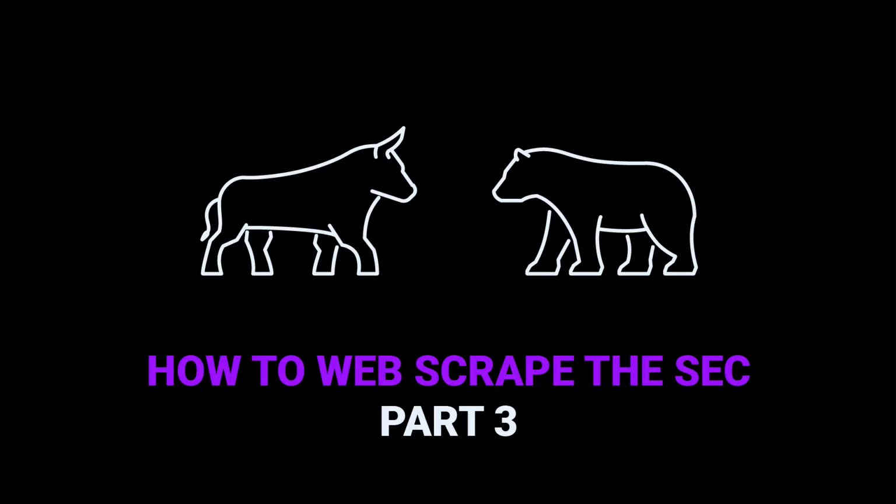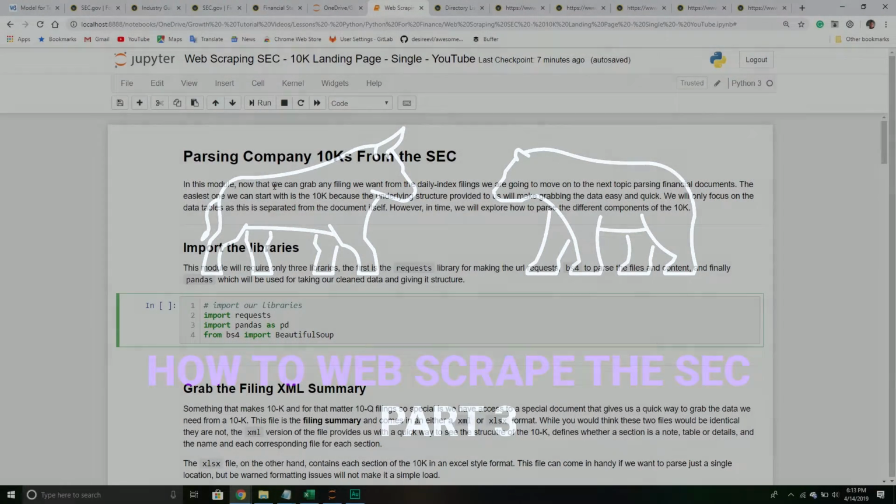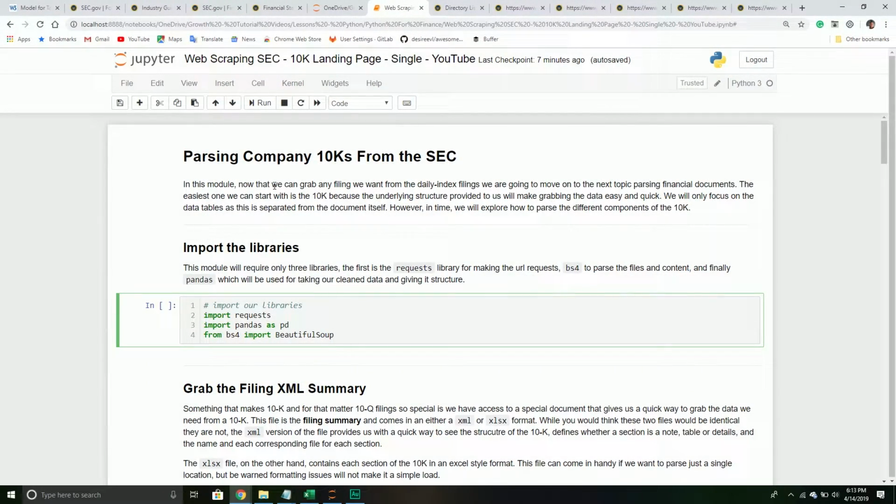So in today's video, we're continuing our exploration of web scraping of the SEC. This is number 3 in our series on that particular topic. In the first video, we saw how to go and get certain filing documents for any given filing.